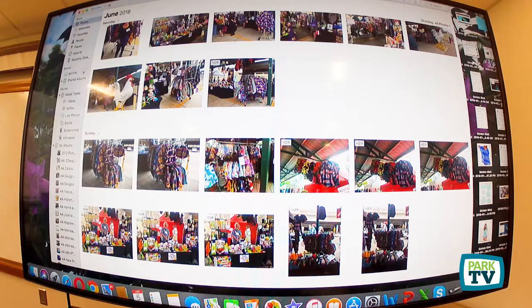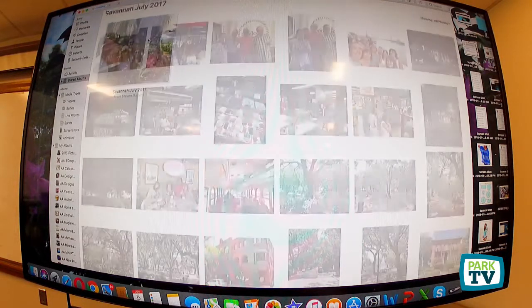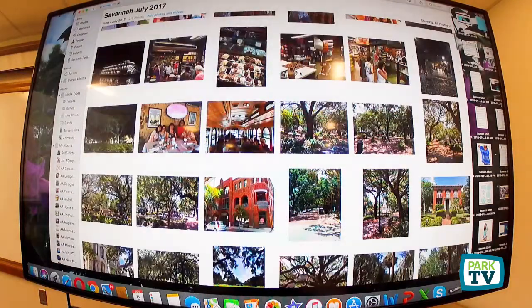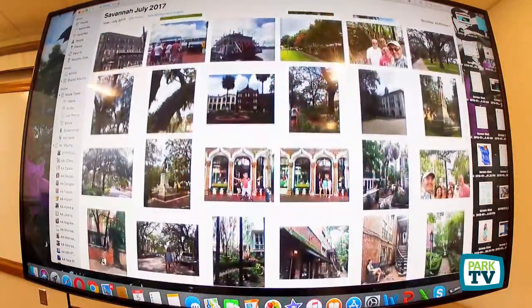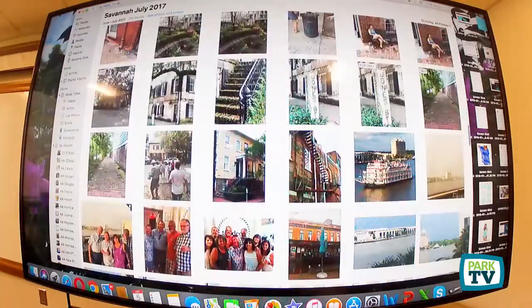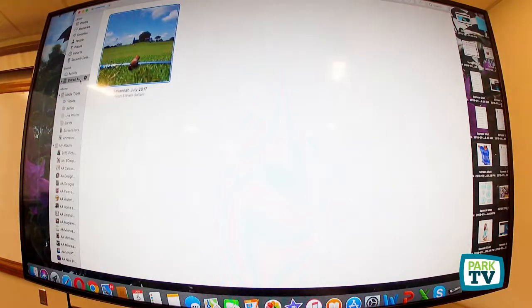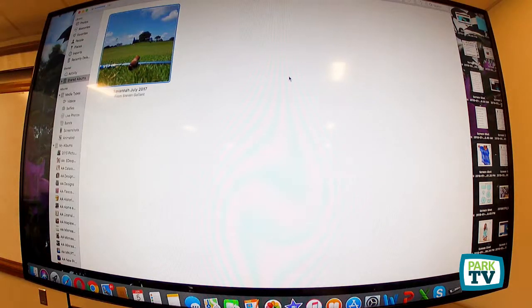So I talked to you about shared albums. Here's the Savannah pictures that I talked to you about. So all of these photos are put into this album by multiple people who were all on the trip together. And when I want to look at them, I can by going to my shared album. And that's the only shared album I have right now.